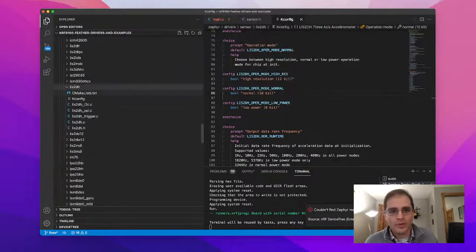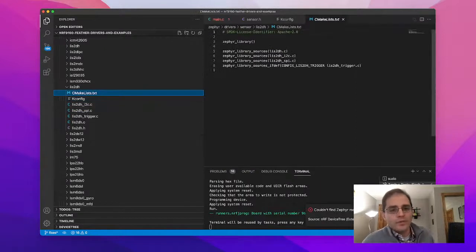So let's jump over. Also, this is what the Kconfig and CMake lists actually look like. This is what the CMake list looks like. You're just pulling in the different C files. When everything is enabled, when you're enabling that Kconfig, then these are the files that actually get compiled. You can see this is all conditional. For instance, with this config trigger option, the trigger code only gets compiled when trigger is actually on.